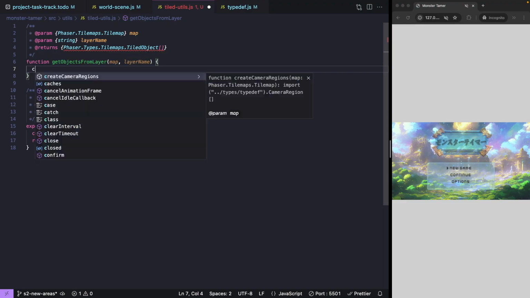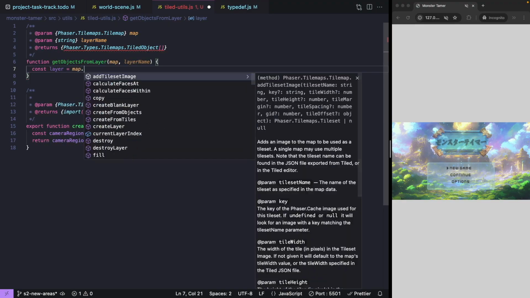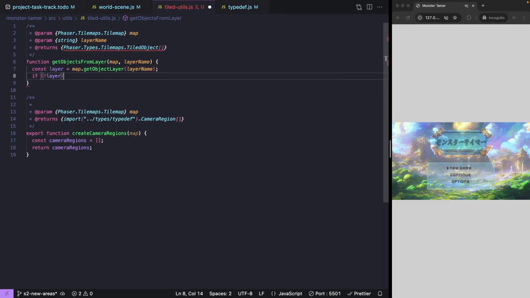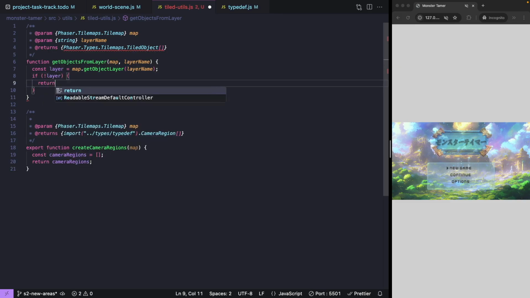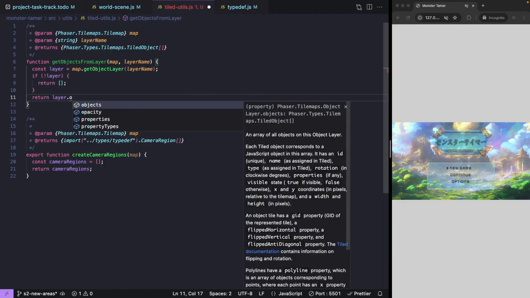So now to get those objects, we'll do const layer equal to our tile map, and when I do getObjectLayer, now we need to pass in our layer name. Now we'll add in a safeguard. If our layer doesn't exist on our map, then we'll return an empty array. If our layer does exist, then we want to return that layer and our objects.